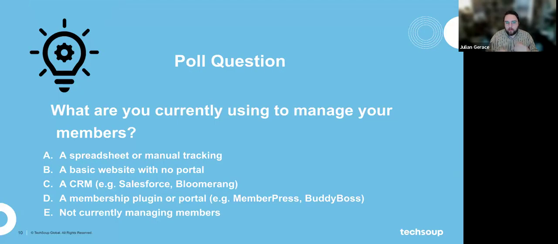And to get started, I just want to put a poll out here. So what are you currently using to manage the members of your organization? Be they volunteers, partners that are utilizing resources. Is it a spreadsheet? Do you have just a basic website that displays information? Are you collecting this information in a CRM? Are you using a membership tool already? Or you're saying like, hey, I don't have anything right now, but that's why I'm here. I'm looking to learn a little bit more. Got some Bloomerangs, seeing Wild Apricot a couple times.